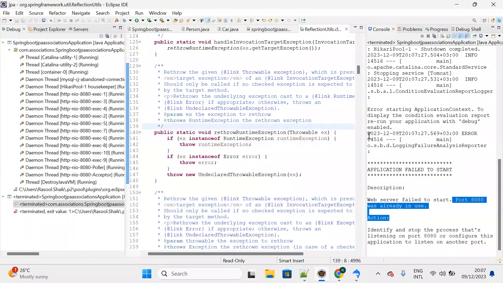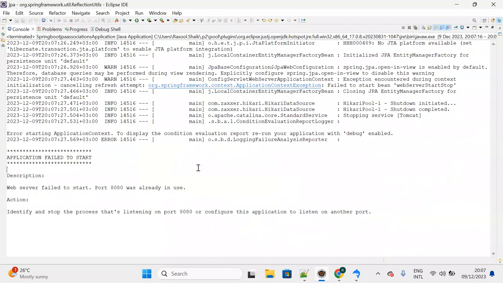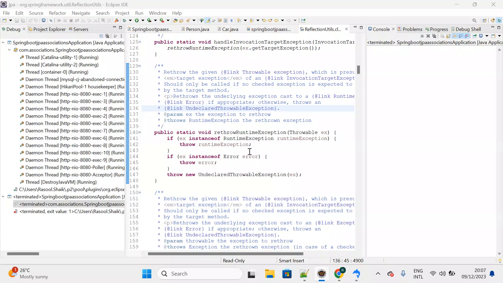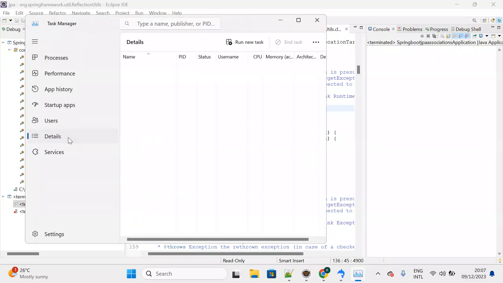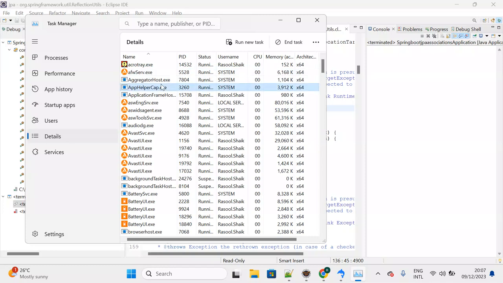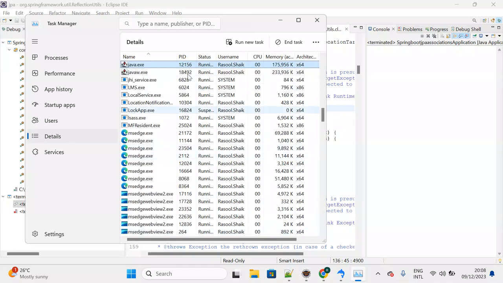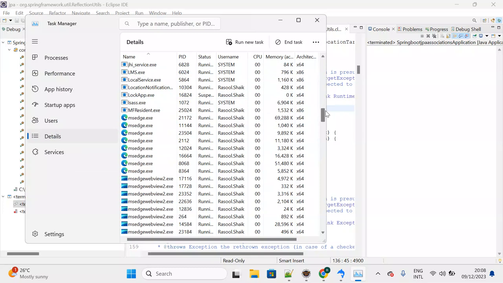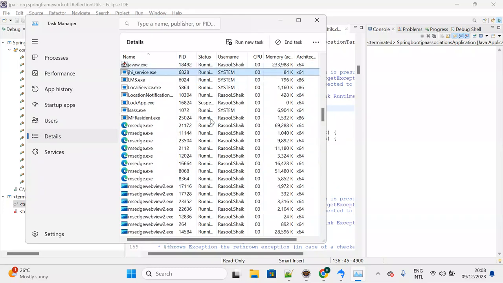So for this kind of problem, what do you have to do? By mistake I restarted the server again, although the server was already running. So I again tried to start, and what will happen? It will not run, right? So how can we solve that issue? Go to your task manager, Control Alt Delete, go to Details and select Java. Type Java, and you can see the Java process is there. Just end the task, and the server will be killed properly.